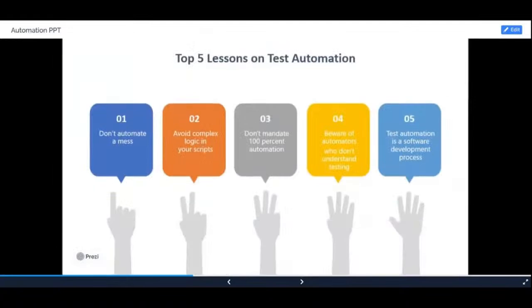Now, before jumping into automation concepts, what are the 5 different things that you need to follow? The first thing is never ever create a mess of your automation scripts. Whatever you're trying to automate, automate with some clarity. So avoid complex logic in your scripts. Write the logic which is necessary for your scripts. Don't create a mess of the logic. Don't create some complex logic just to demonstrate that you're good enough.